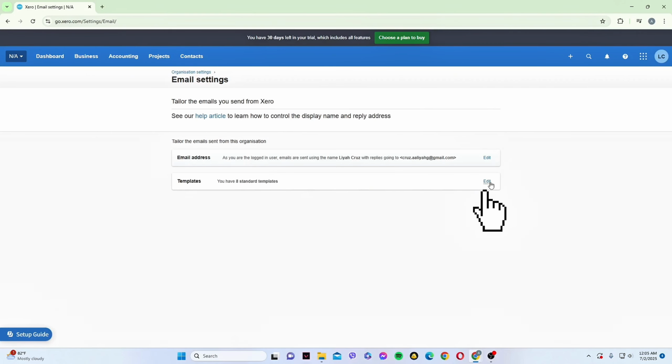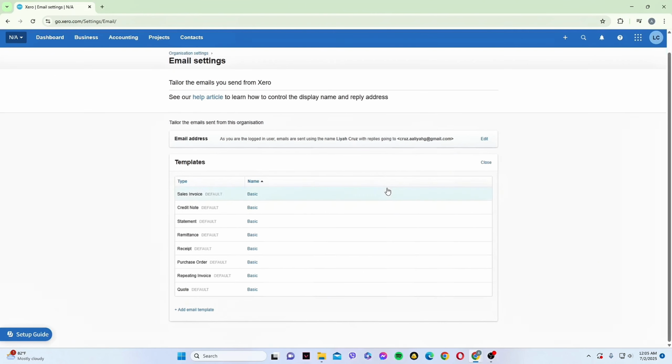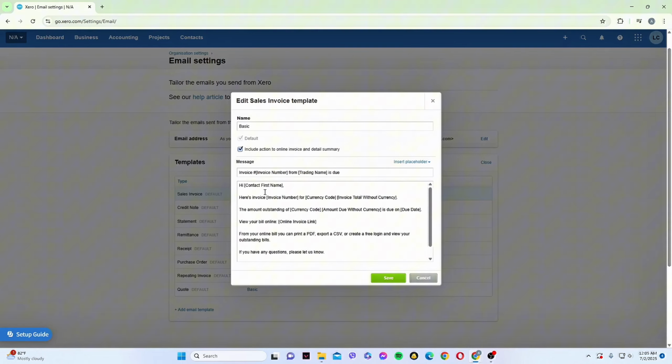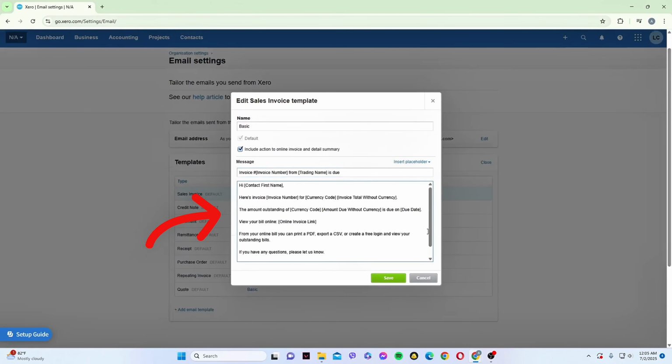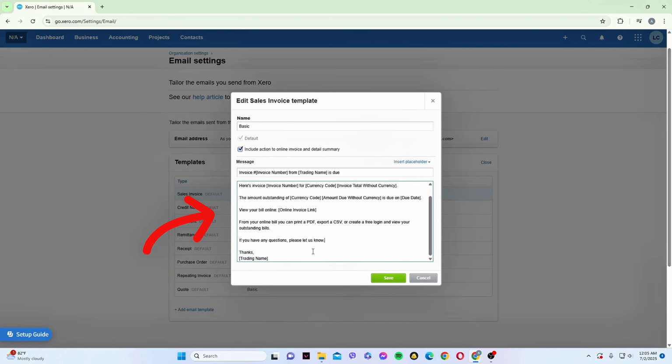To edit them, click on the Edit button, and in here you can see your different email templates. To change one, just click on it, and in here you can change its name. Also, you can change the subject line and edit the message of the template.